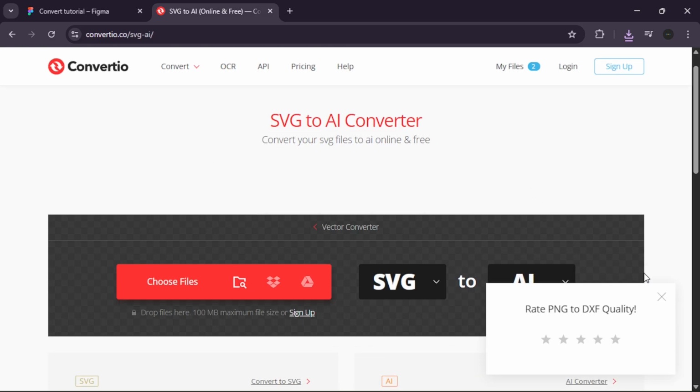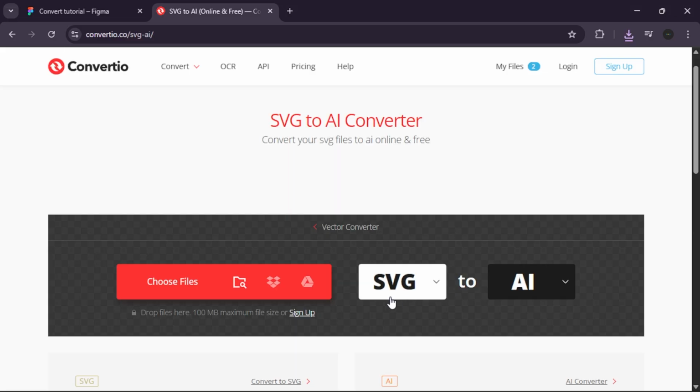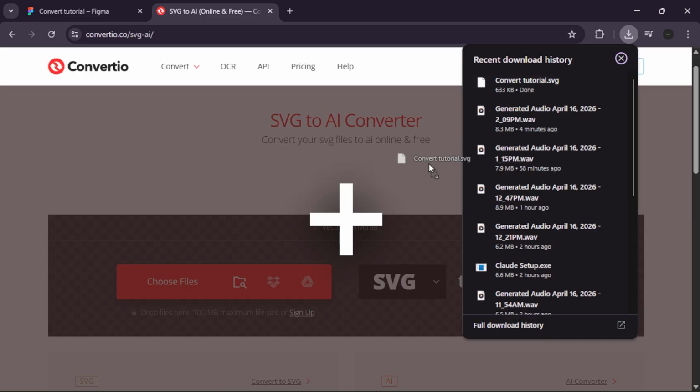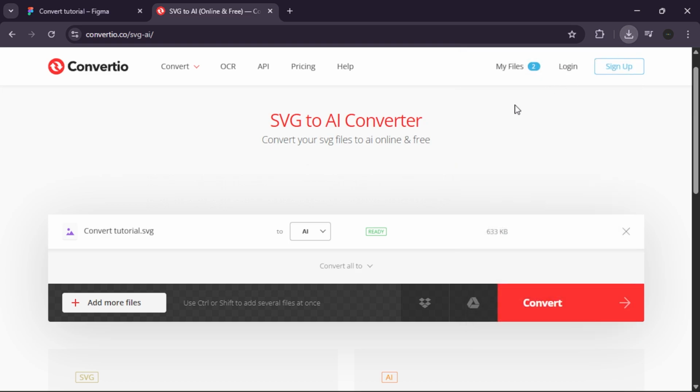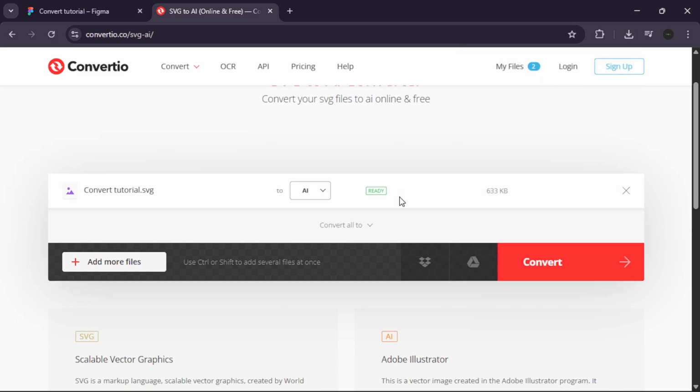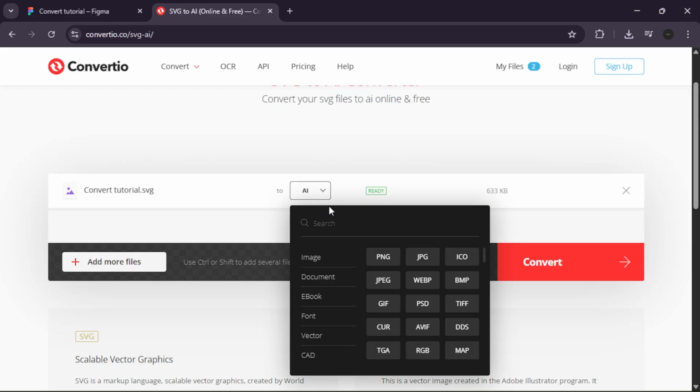Click the Select File button and upload the SVG you just technically exported from Figma. These tools are a mechanical necessity because they technically wrap your SVG data into a PDF-compatible AI container. This candidly saves you the professional effort of manually resaving files inside the Adobe Studio environment.